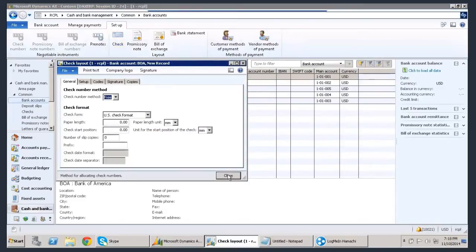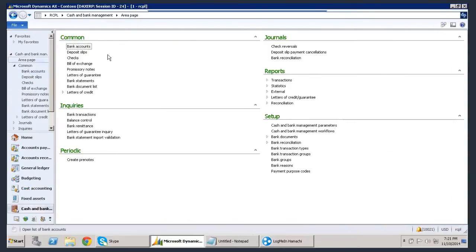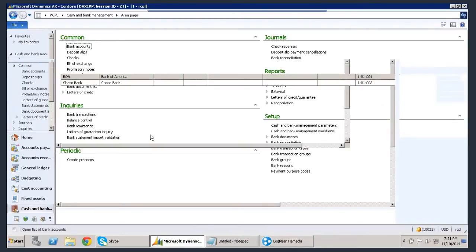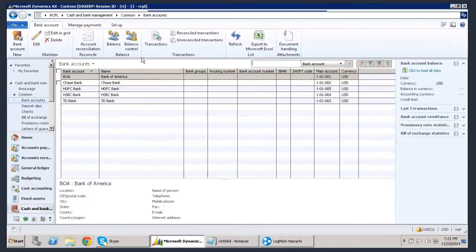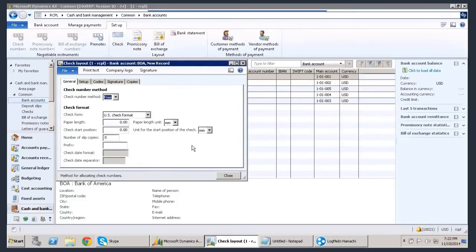Once again, if you're writing down the path, that helps you. Go to bank accounts, cash and bank management, common, bank accounts. Go to the setup tab in the action pane and click on check layout in the layout group. Click on the check. Here you're going to configure your check layout.